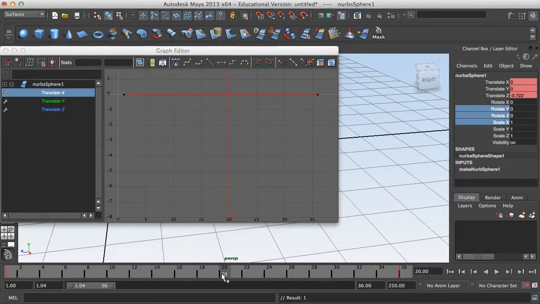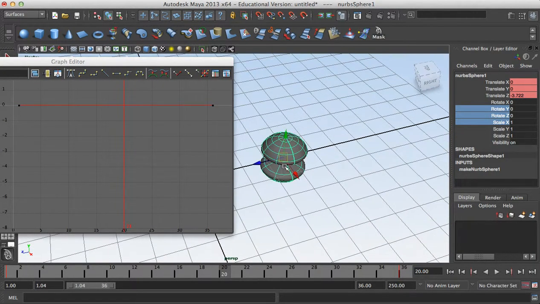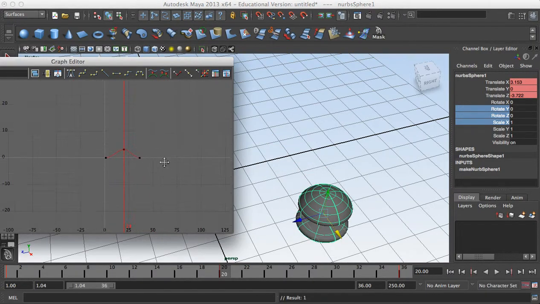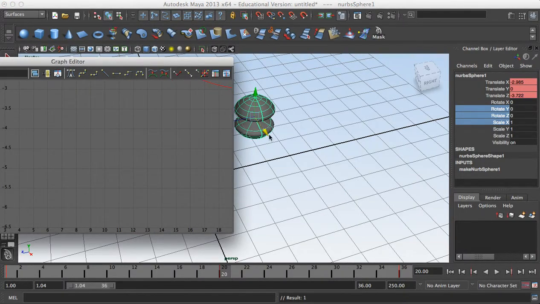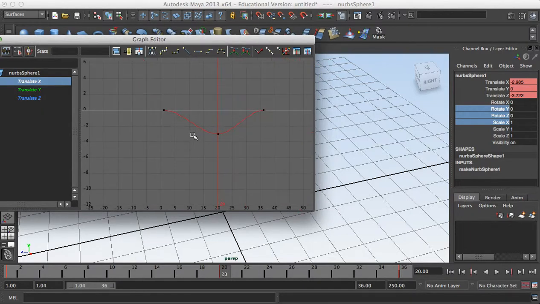So if I was to go to, let's say, frame 20 and animated this guy in X, you see what happens. He now animates and comes back down to that keyframe. So that's really important to have in mind, that it's going to come back if you key out of sequence or out of time.